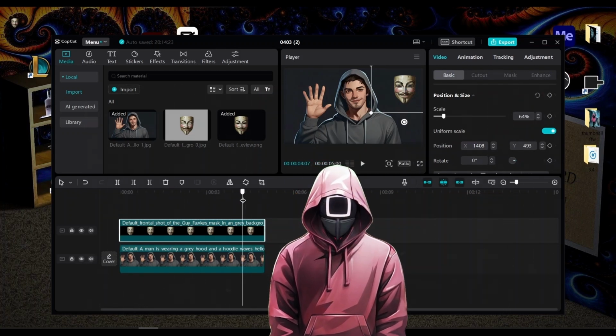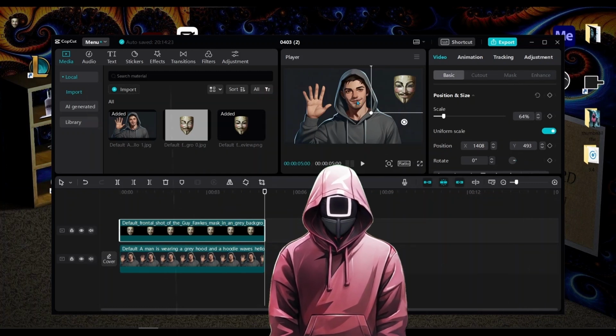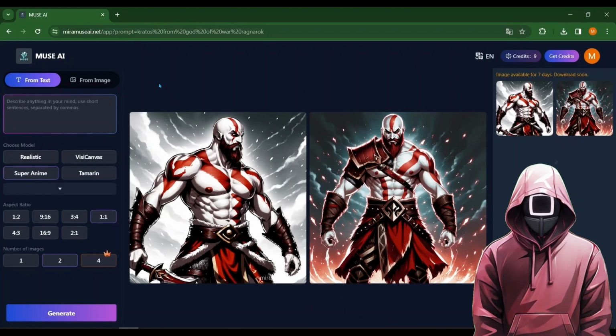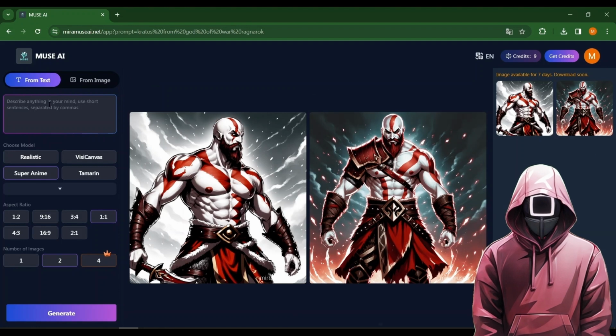Generating Kratos' face to replace the one of our current character is a bit tricky and requires a blend of tools, so pay attention now as we proceed to the last step. So, what I need you to do now is to go to this site called Muse AI, which is a hidden gem for text-to-image generation that not a lot of YouTubers out there know about.